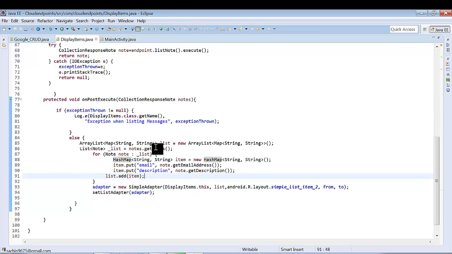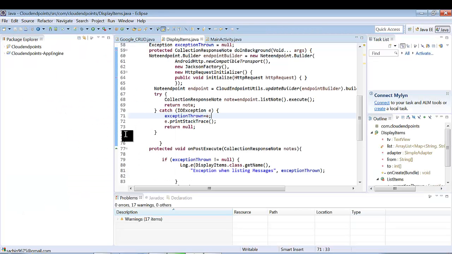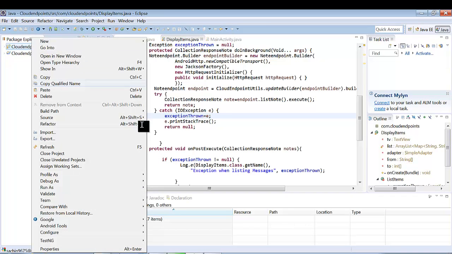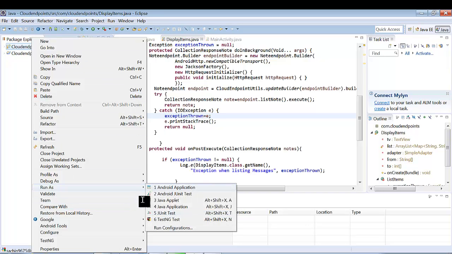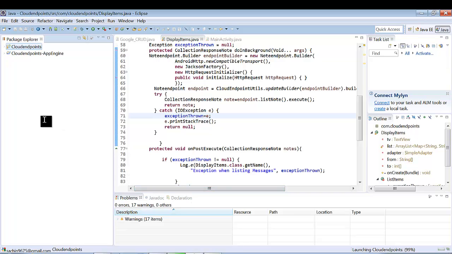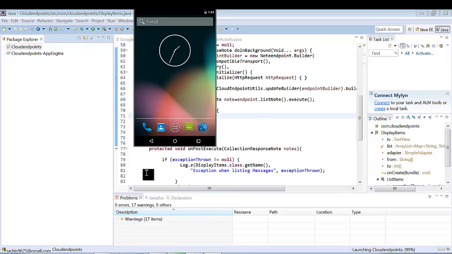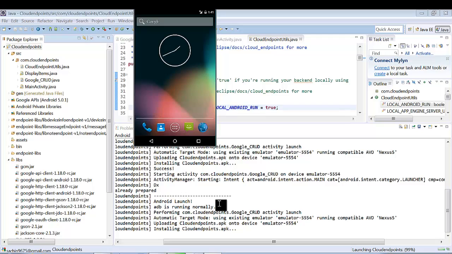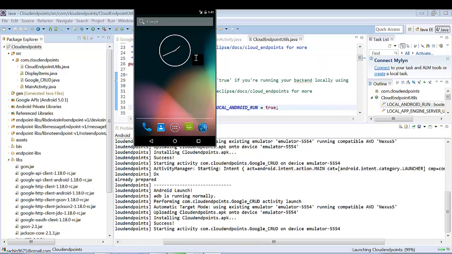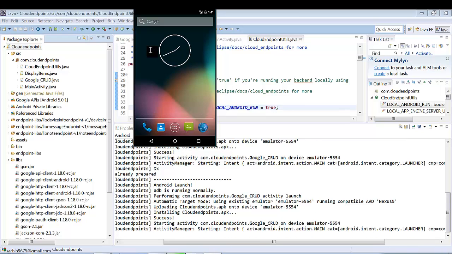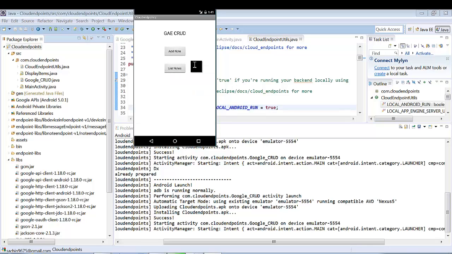So let's see the working of this. Run the Android application in an emulator as Android application. Please forgive the slow emulator. So here is the UI of the application. I've got two options, add note and list notes. Let's first insert a note.